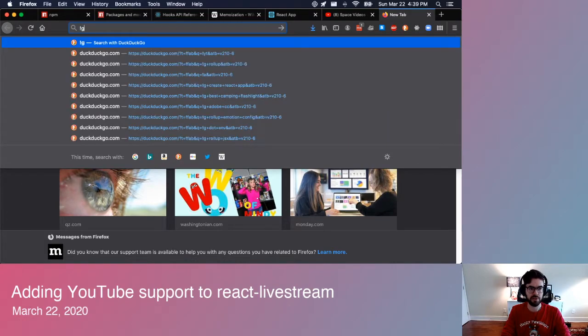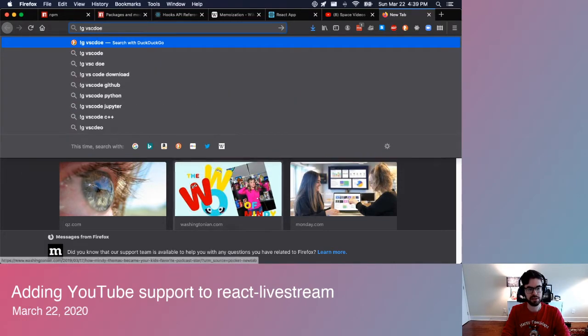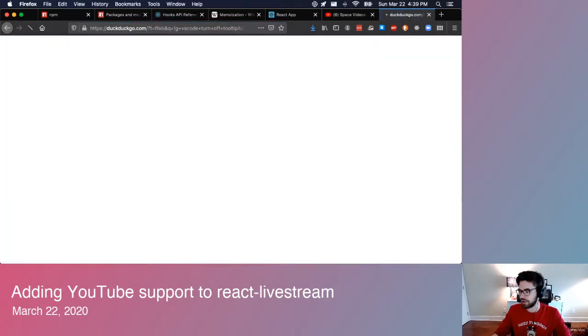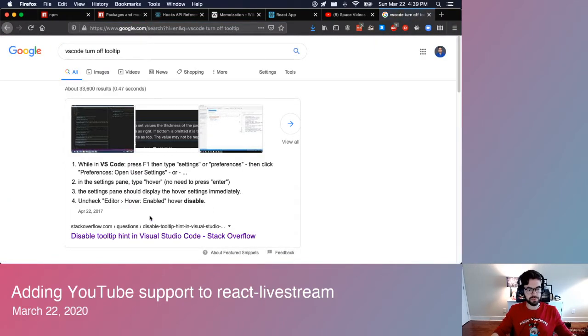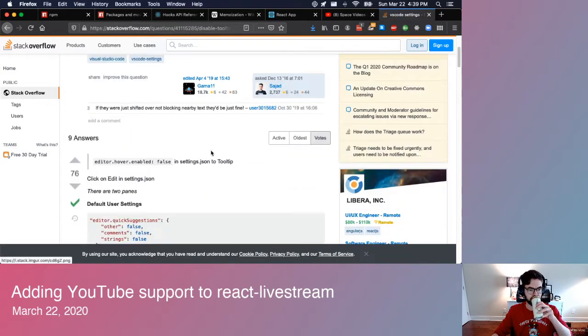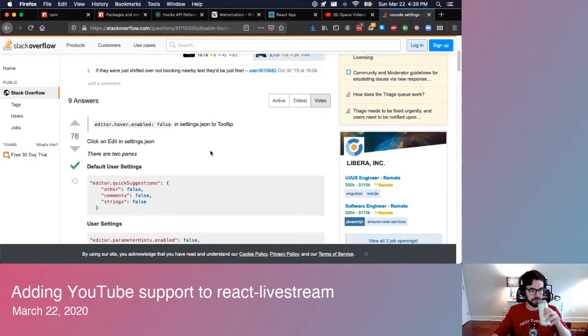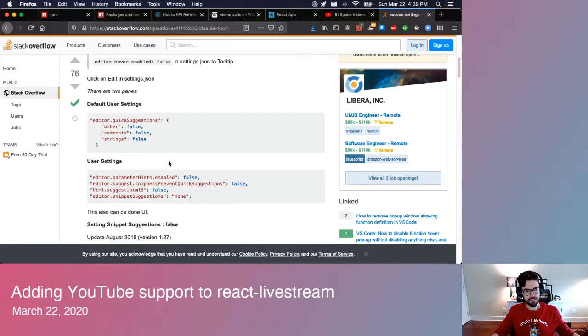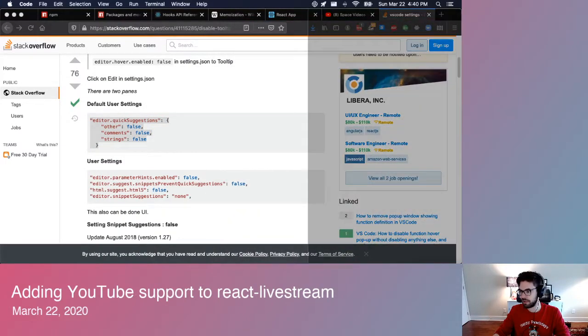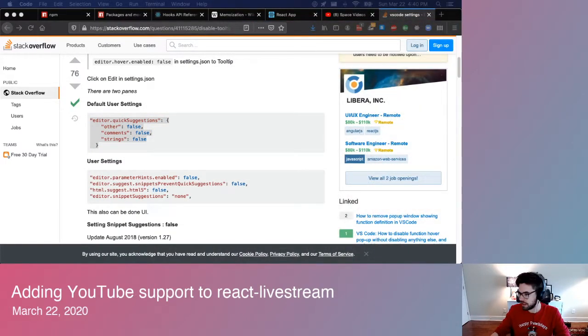I'm going to turn off this tooltip because every time I hover over something, it's blocking the code, and I want y'all to be able to see what I'm looking at. Let's try this. Just going to do this over here real quick. Give me 1 second.